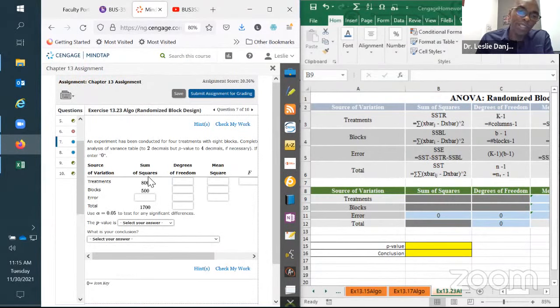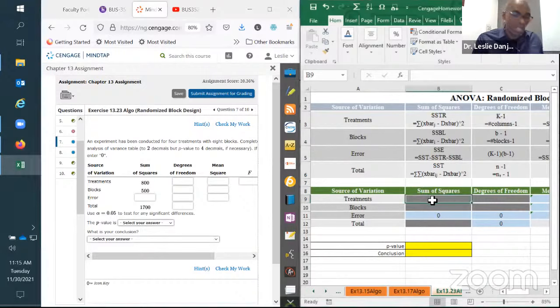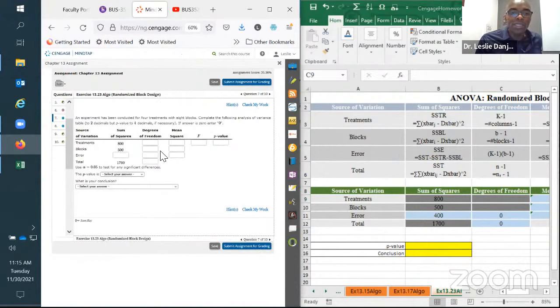They're going to provide you some information: the 800, the 500, the 1700. You plug those numbers in. You should be able to calculate your degrees of freedom, your mean, and all of the rest of the stuff. So watch how this works. Just plug in what you got: 800, 500, 1700. What is your degrees of freedom? Let's see if they provide us that information.